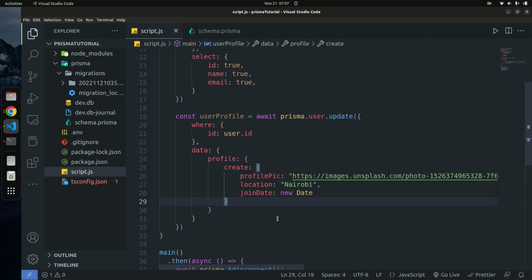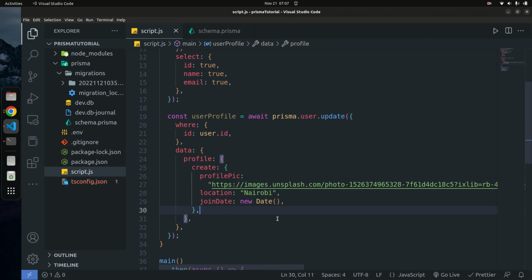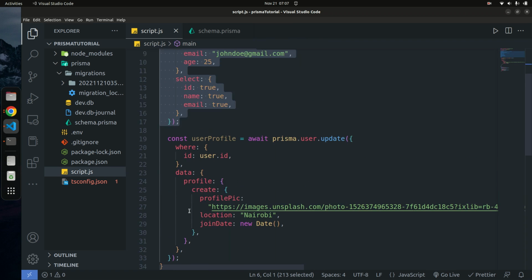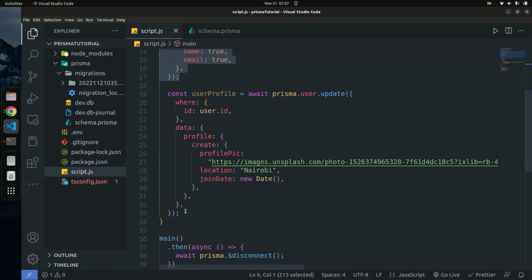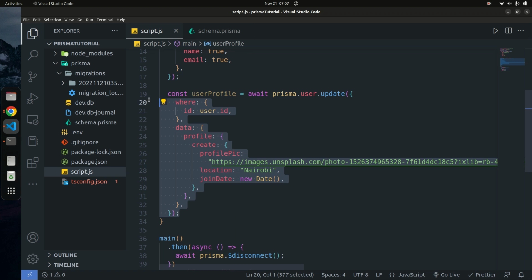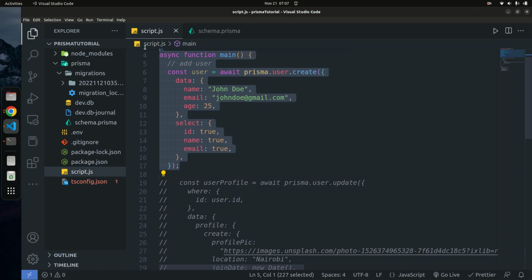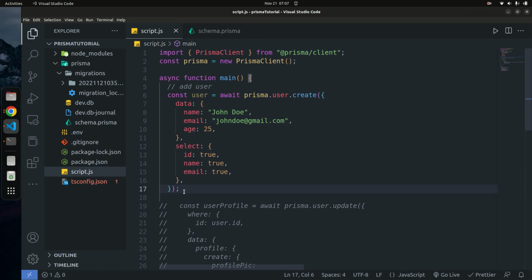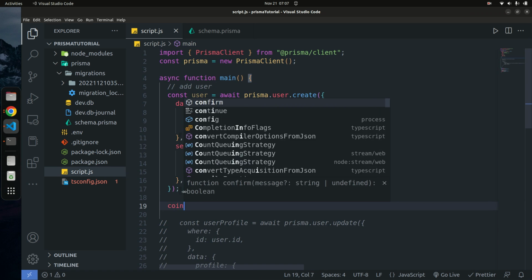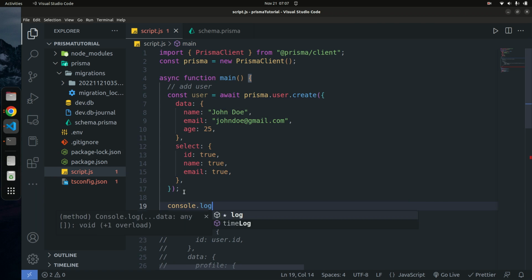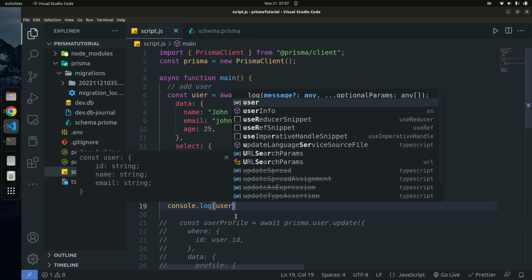Okay, so in here, that's how we're creating a user. If you just want to create a user without the profile information, all you have to do is run this code right here. It is going to create a user and then return the user back to you. So in here, you can just simply console.log, and then pass the user right here. So it's going to go ahead and create the user, and then simply print out the user information.